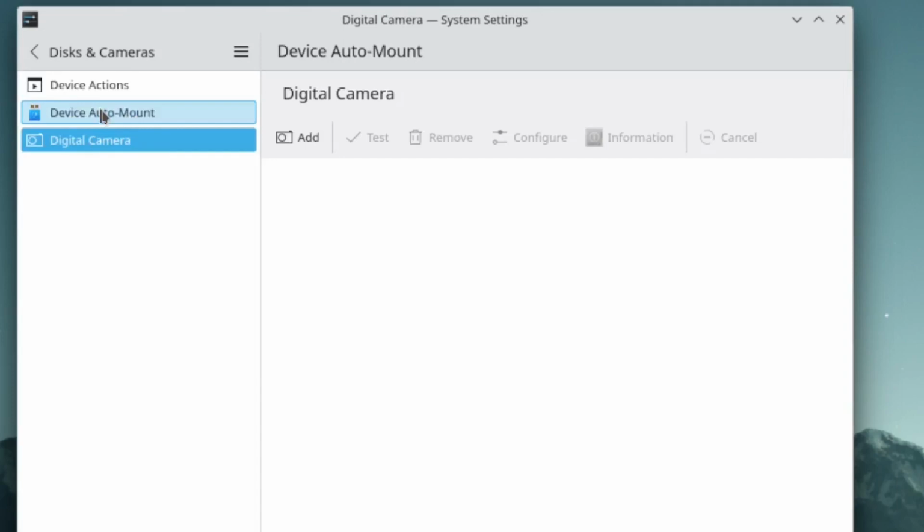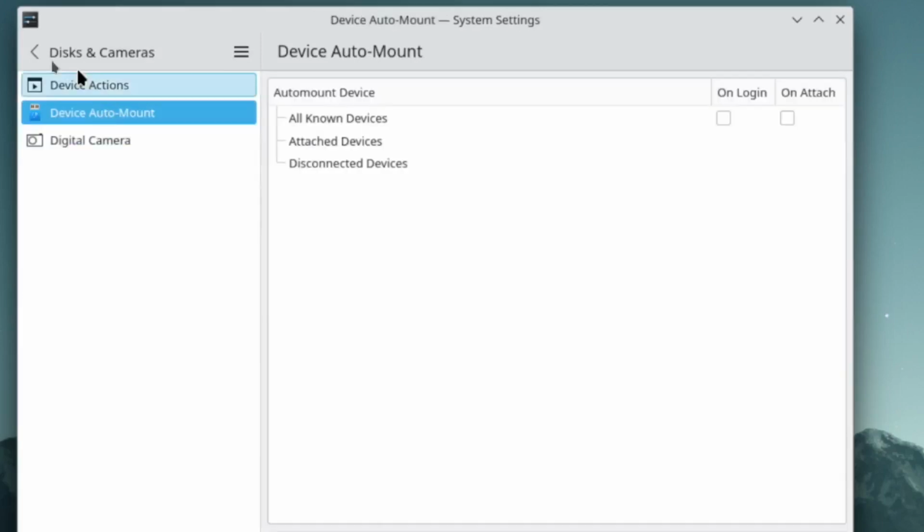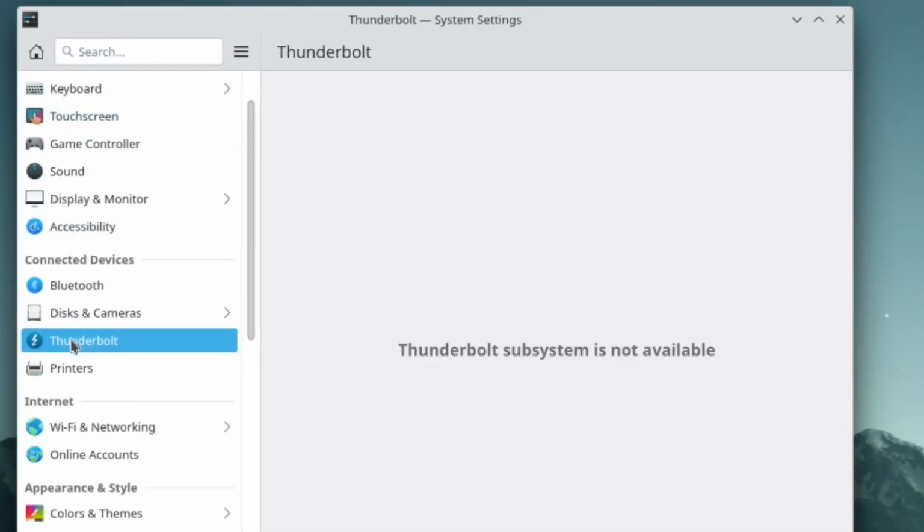On the digital camera menu, it's another menu that I'm not very familiar with because I don't have any digital camera. So I imagine that is the place where we can add our digital camera, and we will have different options to configure for that digital camera. We have the option for Thunderbolt. On my virtual machine, I don't have that, so I cannot show you how it looks, but if in your case you need to configure it, you will know where to find the option.